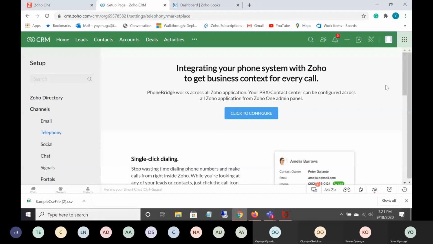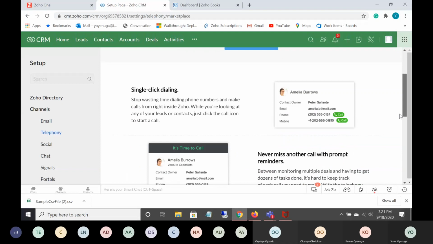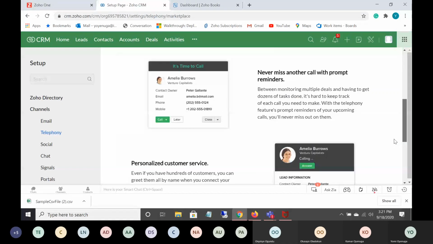So this is where the phone integration happens. I could have shown you that right above. I think for this particular system it's kind of in depth, but it's best to just show so that everyone can have an idea of what it is.